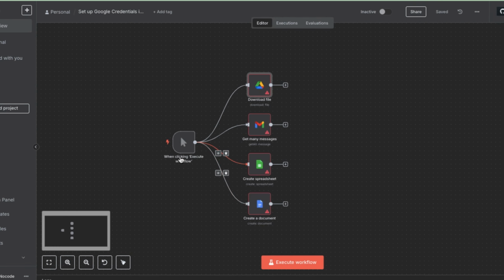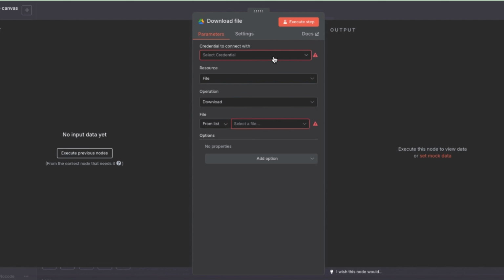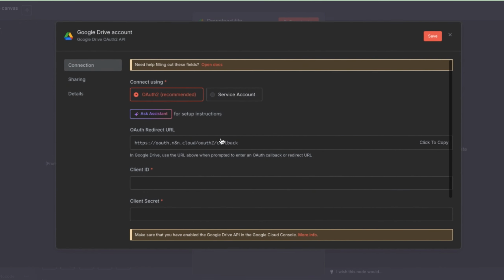Here's how to set up your Google credentials in under 4 minutes, so you can connect any Google app in n8n. We'll start with Google Drive. In n8n, click on Google Drive, then select Create New Credential. You'll see you need a client ID and a client secret. That means it's time to set up a Google Cloud account.